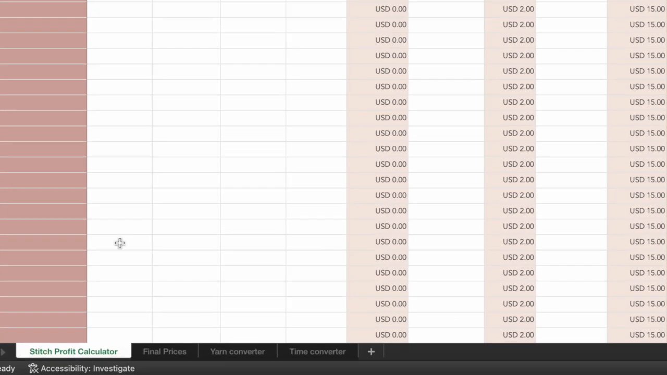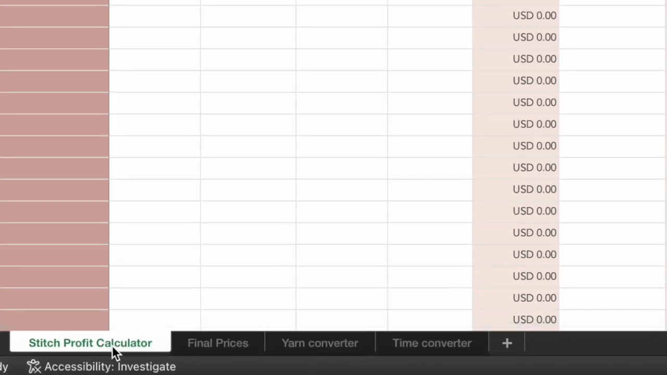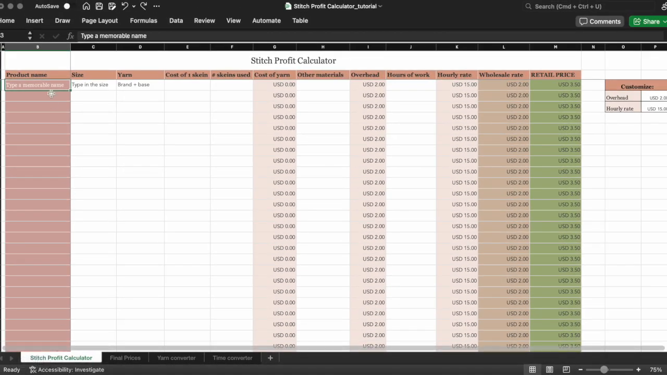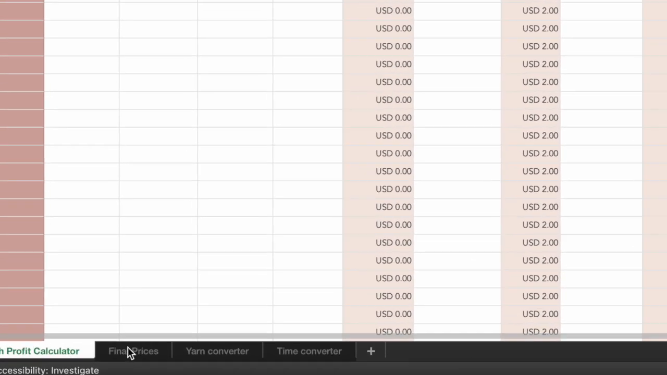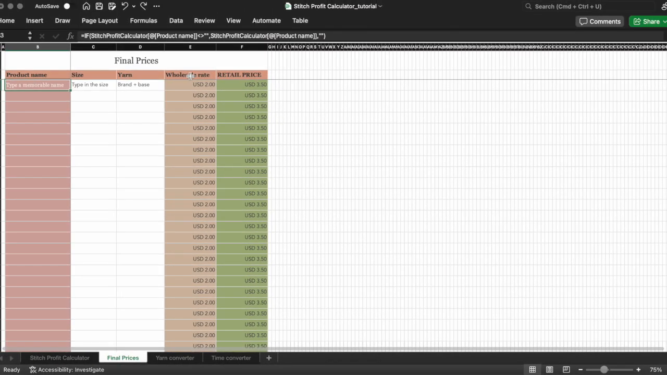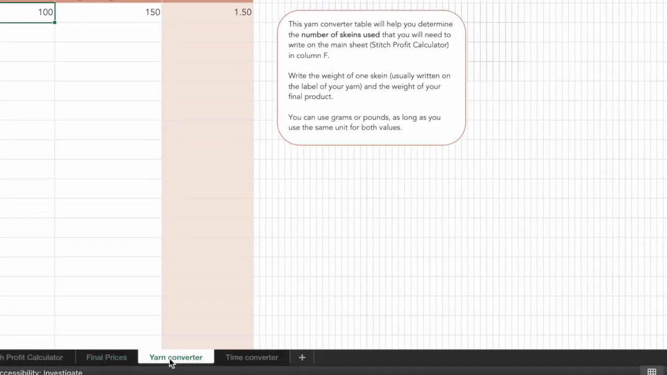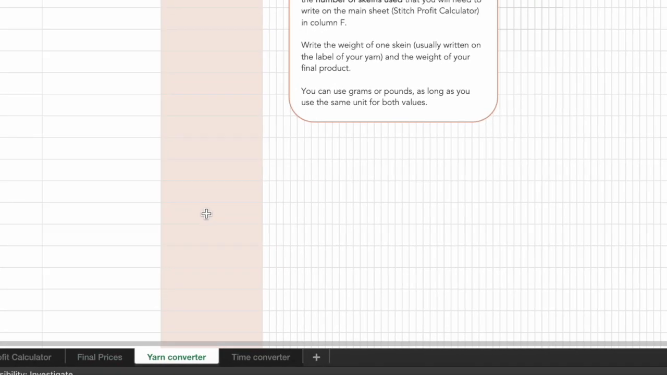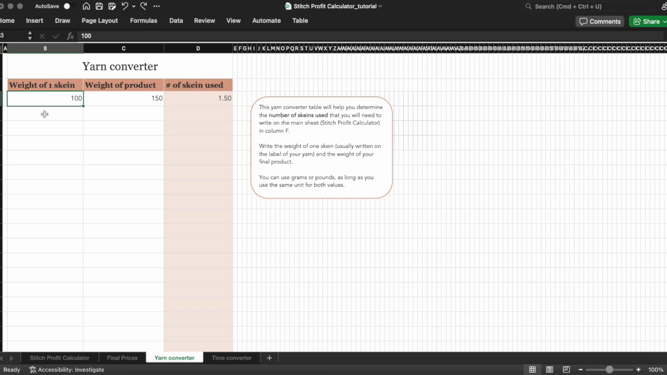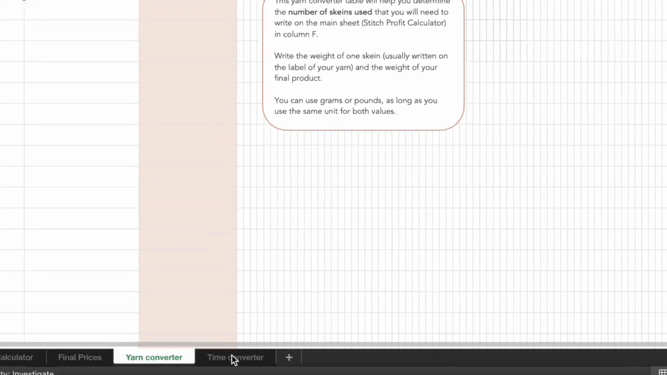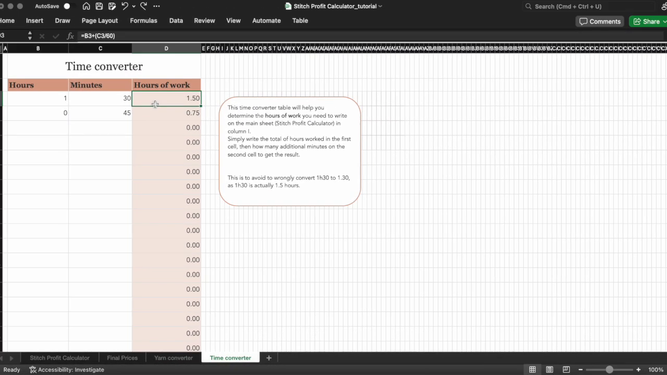You'll see 4 sheets. The first is the main Stitch Profit Calculator, or SPC from now on. This is where you'll calculate a fair price for your knitted and crocheted items. Then we have the final prices sheet, which gives you a quick overview of the wholesale and retail price from the main sheet. Then we have the yarn converter, which helps you calculate how much yarn you used on your project. And finally, we have the time converter, which converts the time you spent on a project into hours.